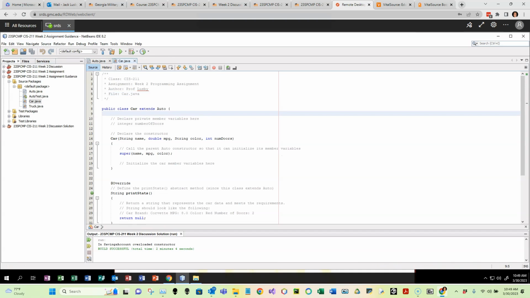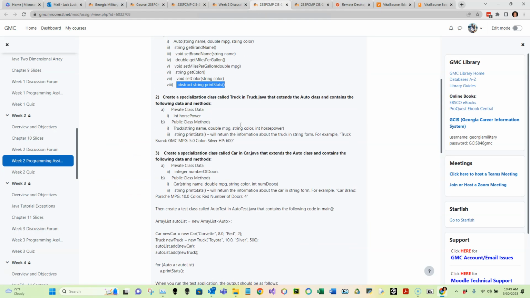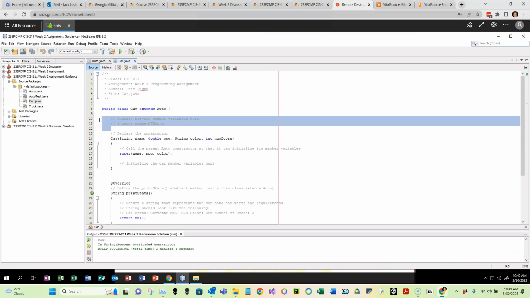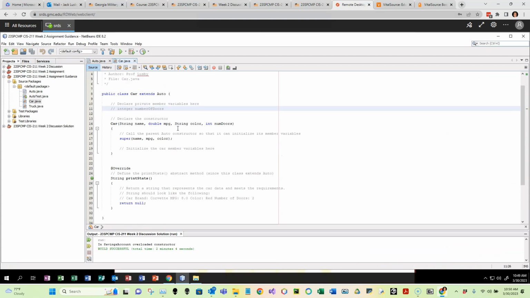All right, this class called car, which is called out here. I'm sorry, here. Looks like we're supposed to add a new member variable called number of doors, as well as a constructor and that print stats method. So that's why I'm giving guidance for you to do that up here at the top of the class.